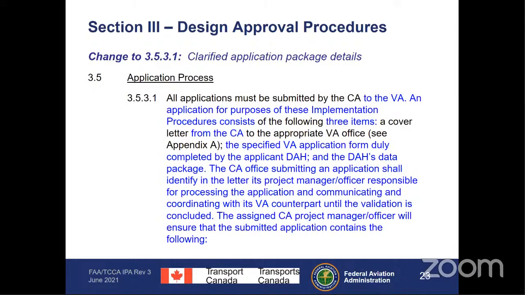Lots of words on this slide. This is language changes around the application process. So in this particular paragraph, what we really wanted to do here was clarify what constitutes submission of an application package for validation purposes, and specifically make it clear that there's 3 items considered part of an application package.